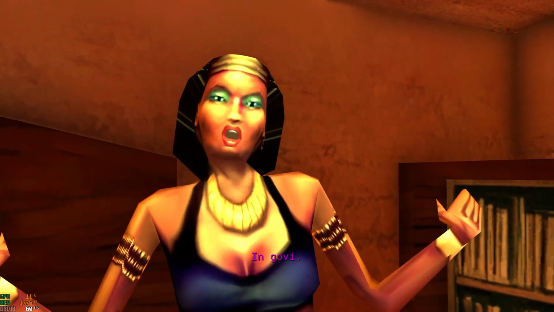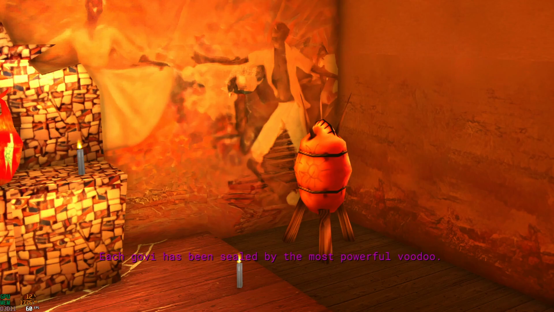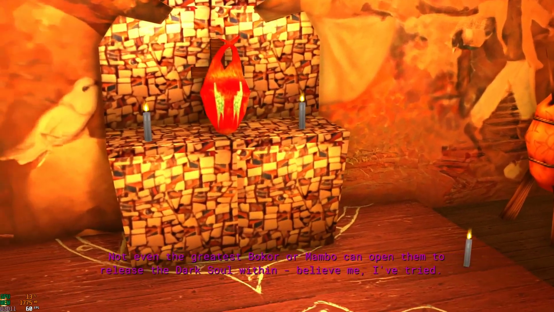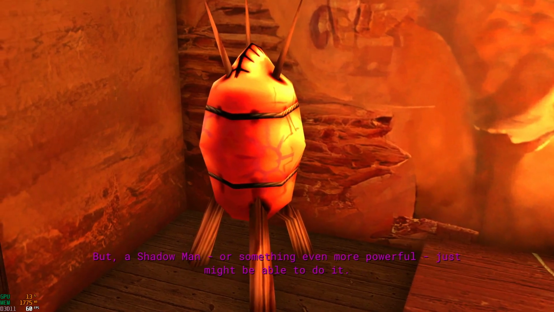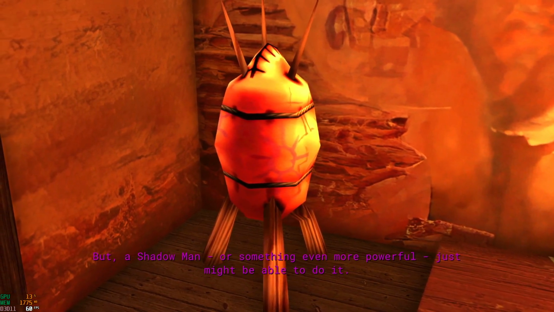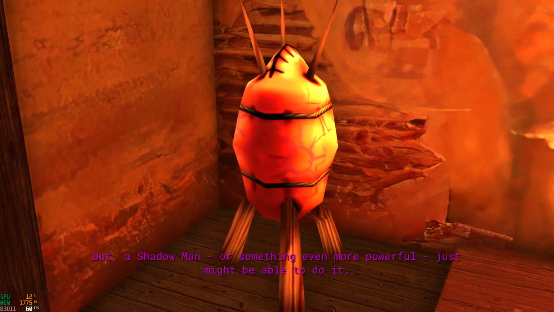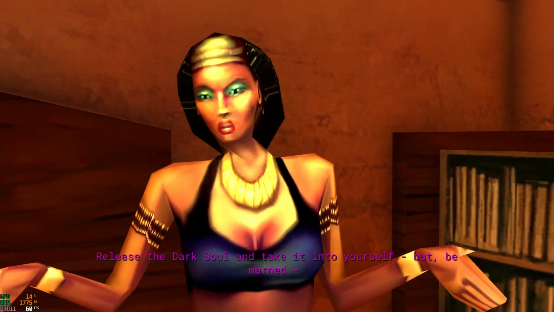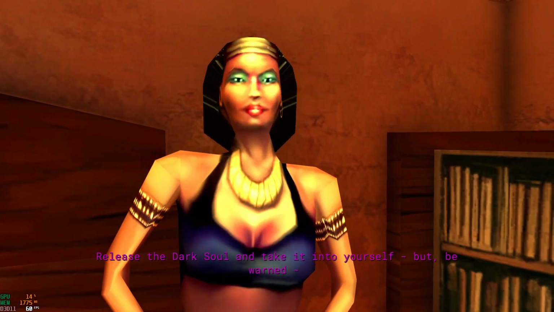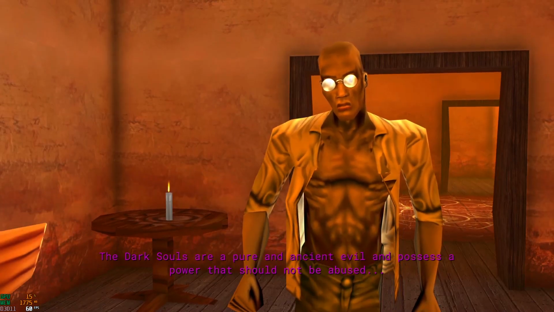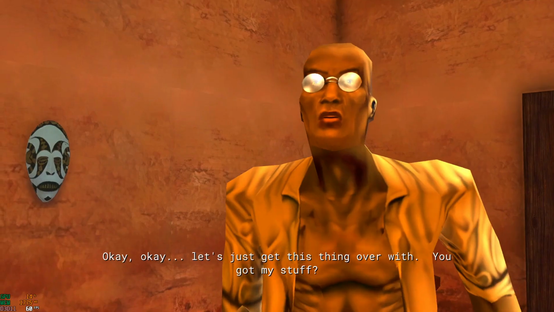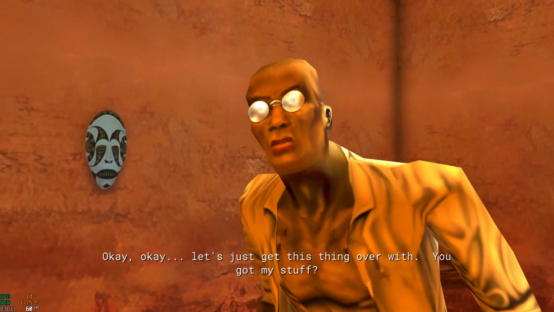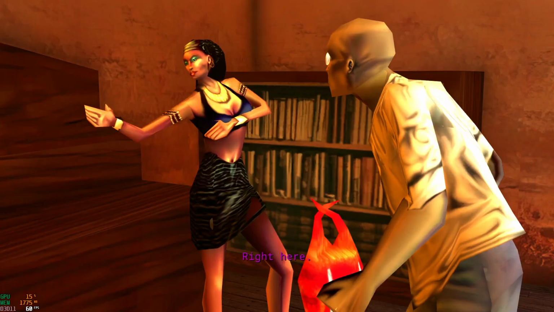In Govi. Each Govi has been sealed by the most powerful voodoo. Not even a Bokor or Mambo can open them to release the dark soul within. Believe me, I've tried. But a Shadow Man, or something even more powerful, just might be able to do it. Release the dark soul and take it into yourself. But be warned, the dark souls are a pure and ancient evil and possess a power that should not yet be used. Okay. Let's just get this over with. You got my stuff? Right here.